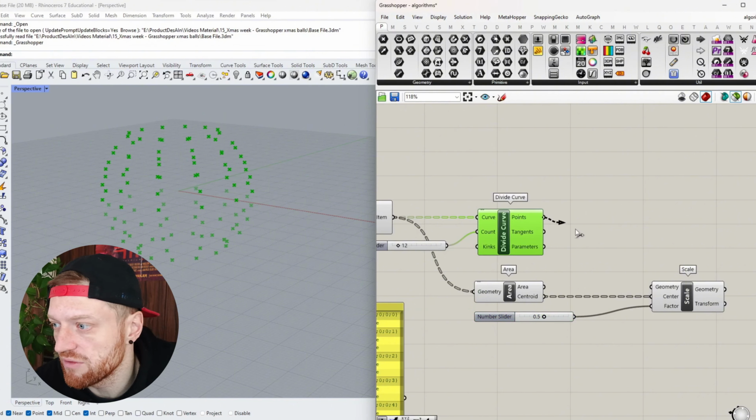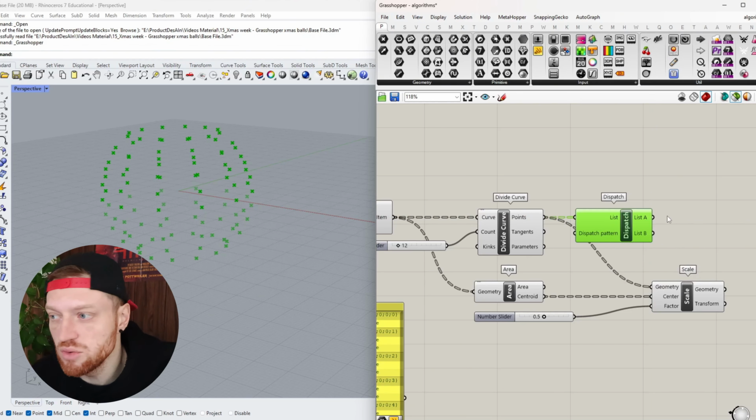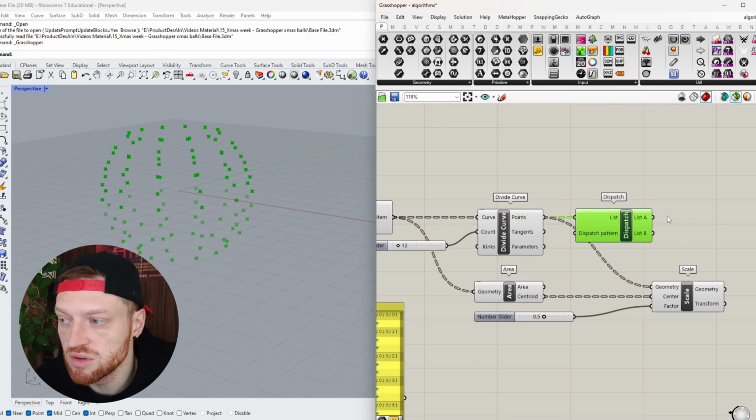Because now if I take the points and I just scale all of them, that's not what I want to do. Instead, I use the dispatch. I plug the list in, and here what dispatch does is basically just create two lists from one based on a pattern, and the default pattern is true false. So every second index of your list will be dispatched into the second list.